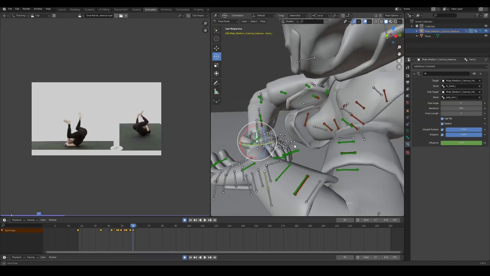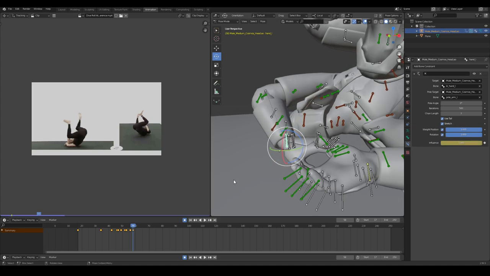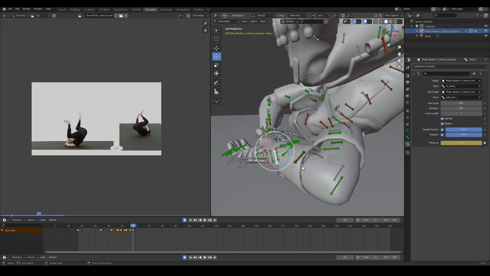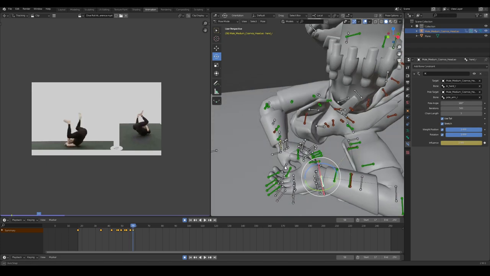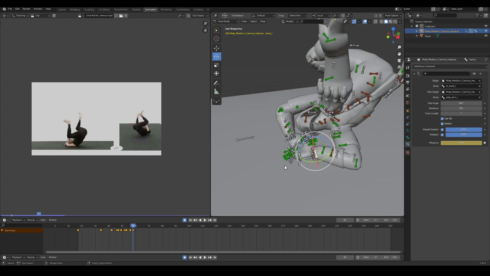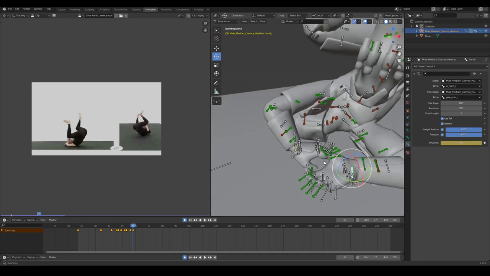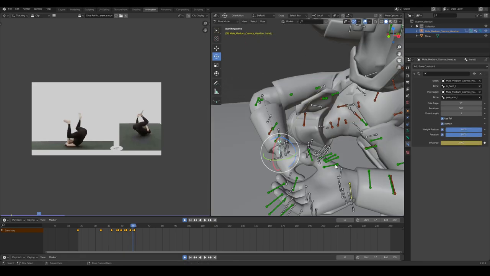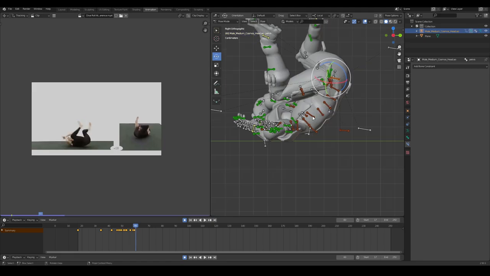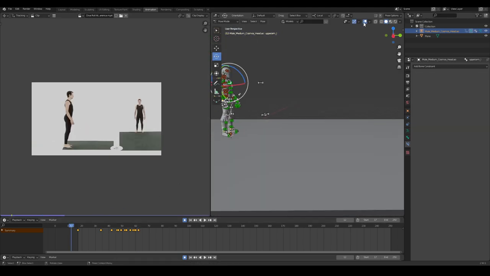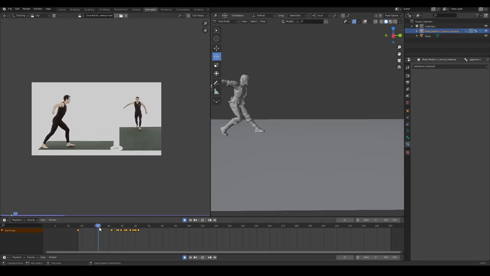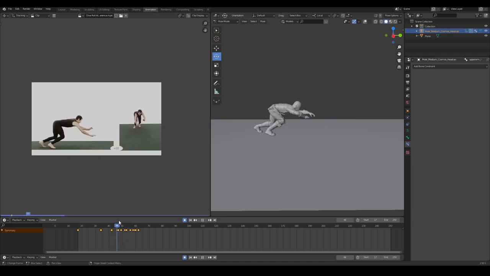So this is where we release our IKs again and switch back to the FKs. Now, how am I going to do this without messing it up? Well, does that not look beautiful? I mean, it does somewhat look good, but we're going to have to animate the rest of the frames because we're not done yet.